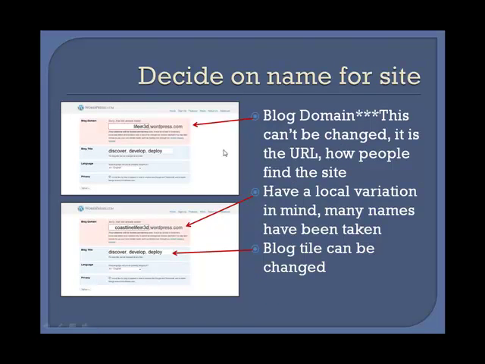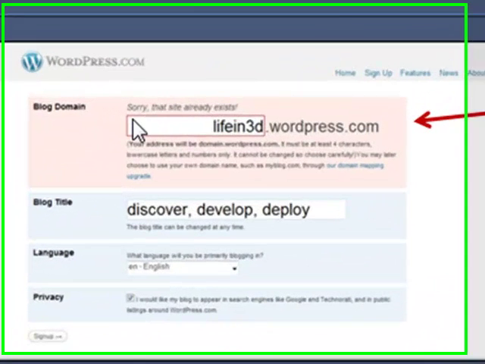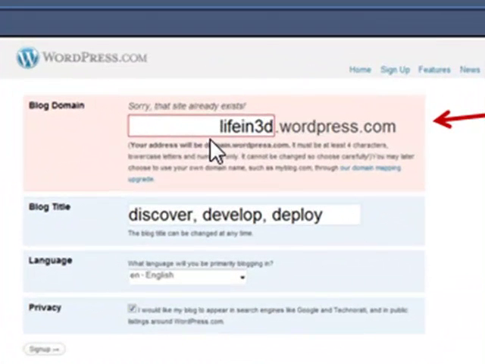Now, it next takes you to a box that is blank. It takes you into where you fill in your blog domain name. Now, as I said earlier, this cannot be changed, and so it's really, really important what you pick. This is how people will find your website.